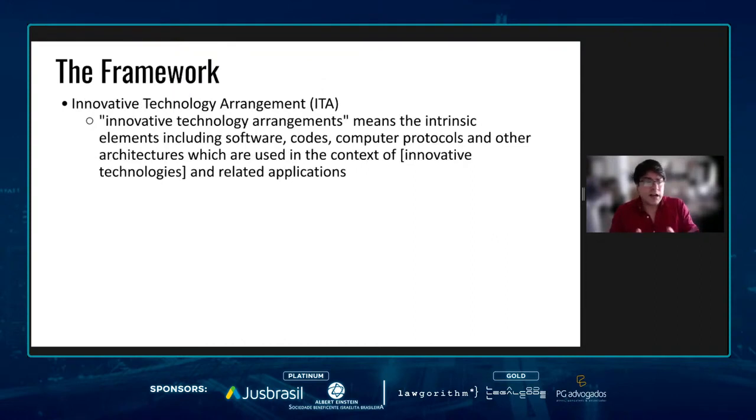Now, the framework defines an innovative technology arrangement, which is not specifically on AI, it's wider. And the reason is because we have very similar issues in blockchain, DLT, and other software. So we started with a wider definition of what we want to include, and then we created specific standards when using types of technology. And currently within the ITA, within the framework, we support artificial intelligence systems, architectures, code, and related software. So it's quite a wide definition.